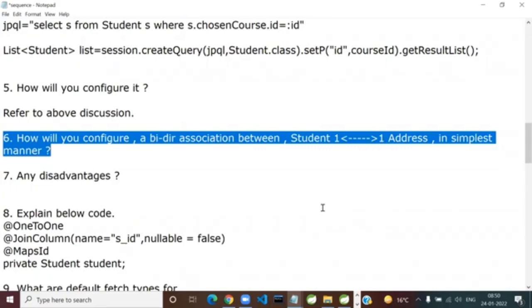Everyone has gone through, has everyone done the revision of a relationship between student and address? Because if you have not done the revision, you will not understand a word. Revised or not revised? You have. So what is the current association? Is it unidirectional or bidirectional? The one we had done on Saturday? It was a bidirectional. Come on, it was a unidirectional.